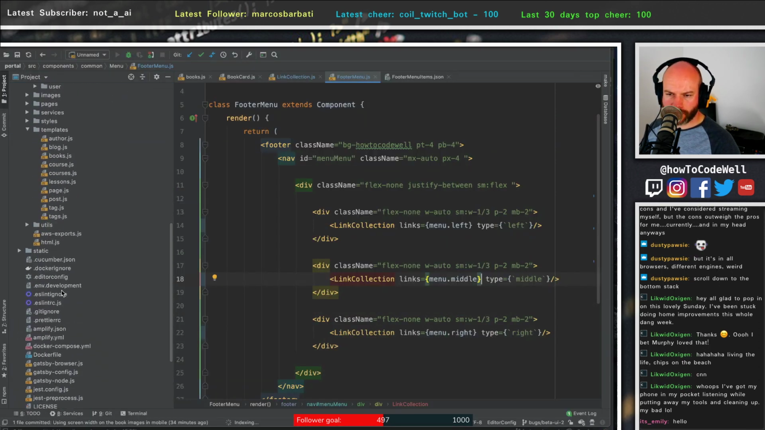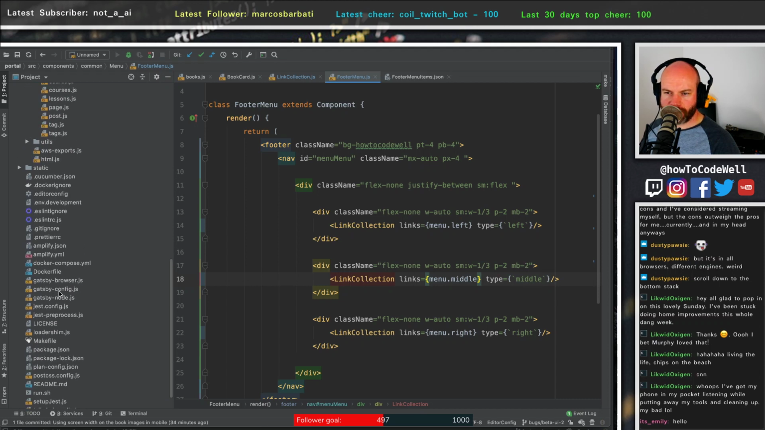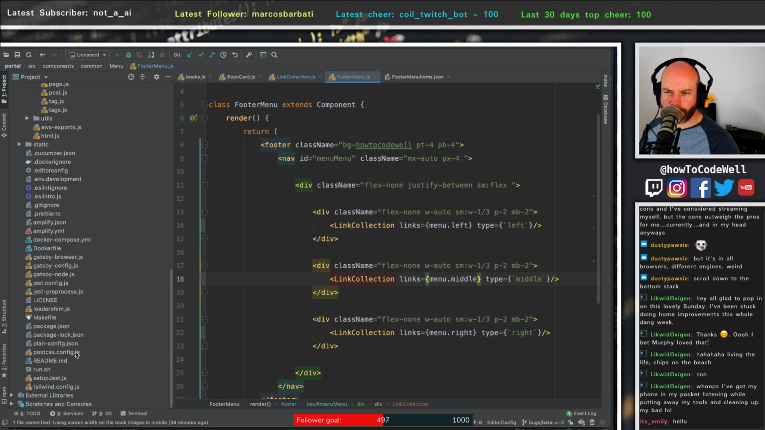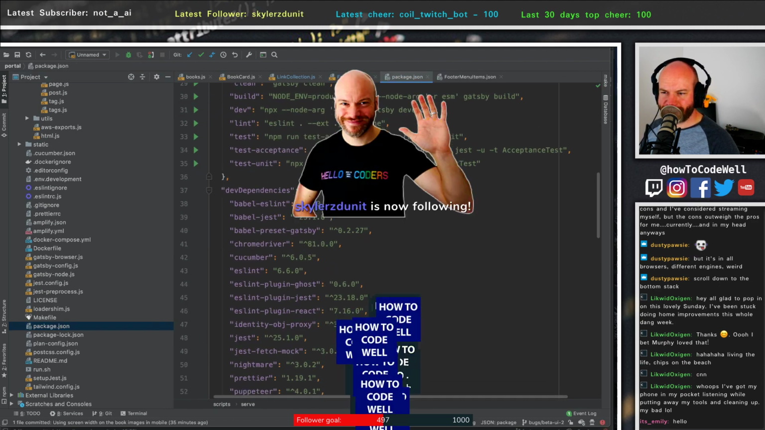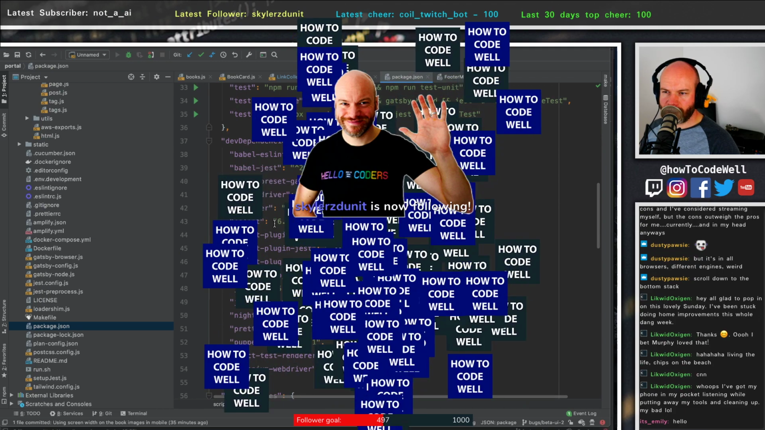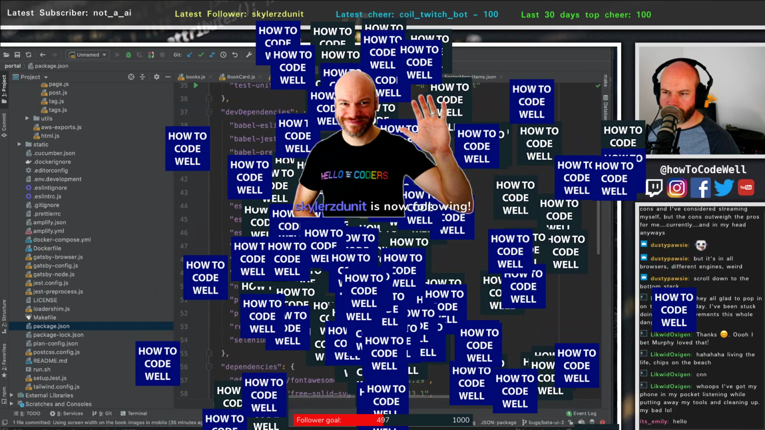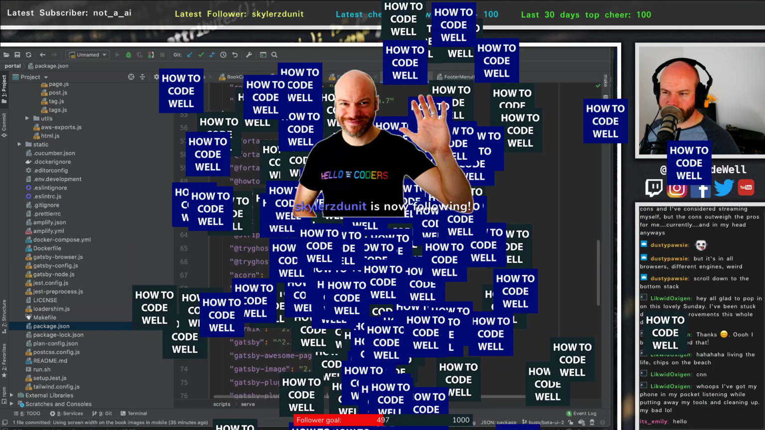I really hope this isn't like an NPM thing. That would ruin my Sunday if I had to do all that. So let's go into package.json here. I just want to double check the versions of things. Here we go. The dependencies.